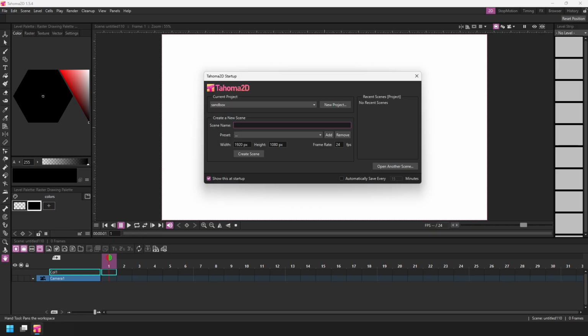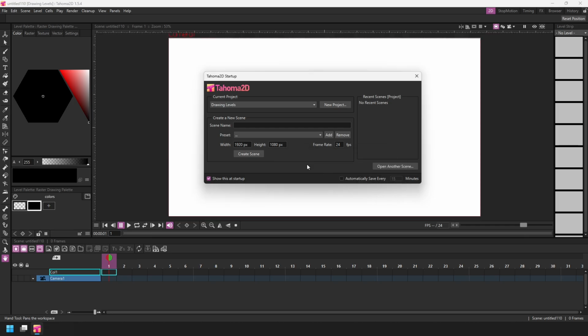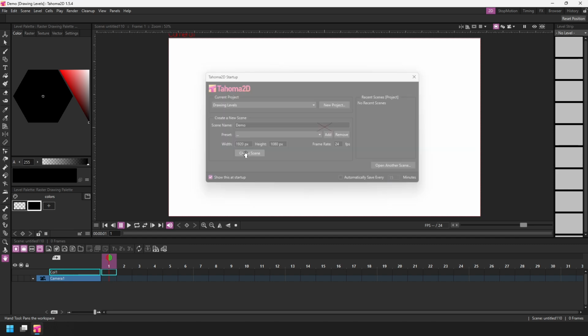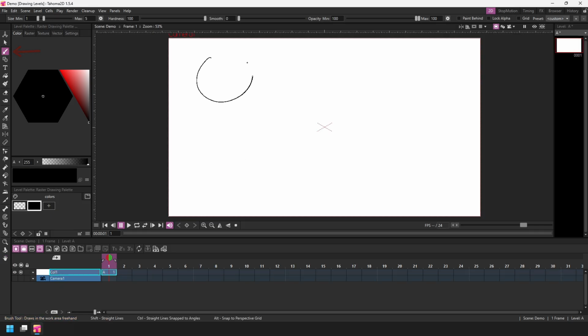So first I'll create a new project and I'll call this drawing levels. And notice drawing levels is now the current project, so let's create a new scene, and I'll just call this demo. I'll leave the standard HD resolution and 24 frames a second. So hit create scene. And with the scene created, I can just choose the brush tool and then start drawing.